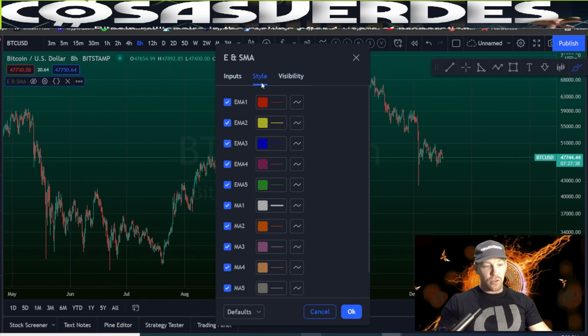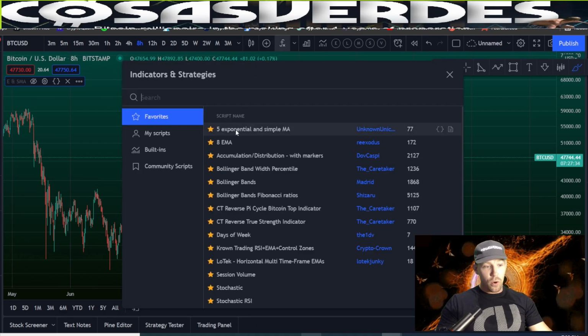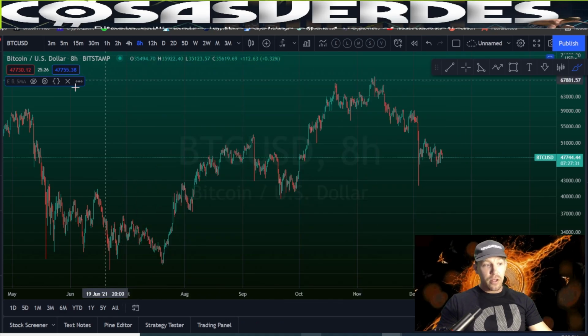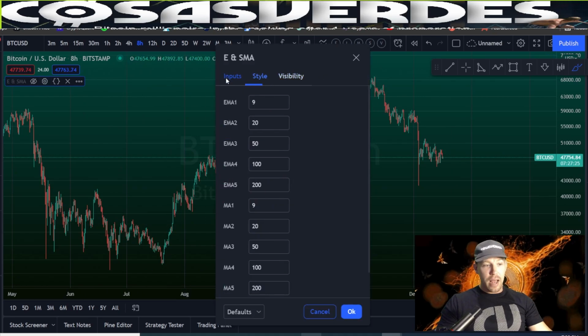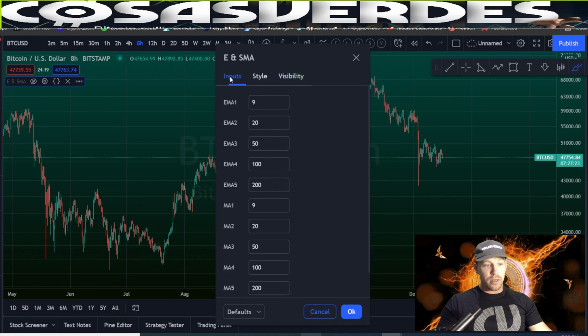So you've clicked it, you start it, you've clicked it, and now when you click FX, it should show up automatically right there now, okay? So now we're going to go change the settings within the EMA. So now there are 3 tabs here: inputs, style, visibility. We're going to start with inputs.